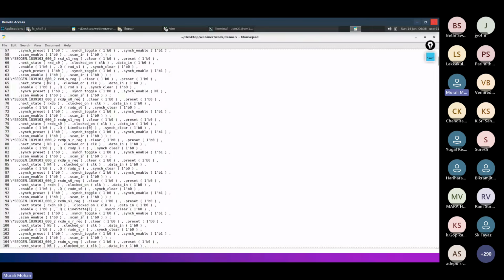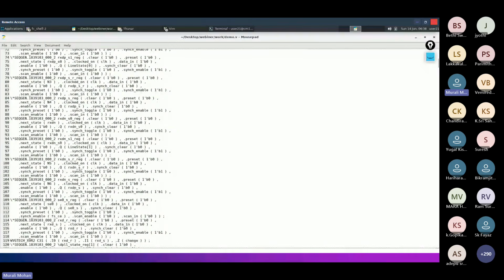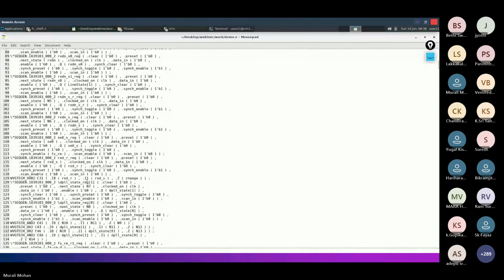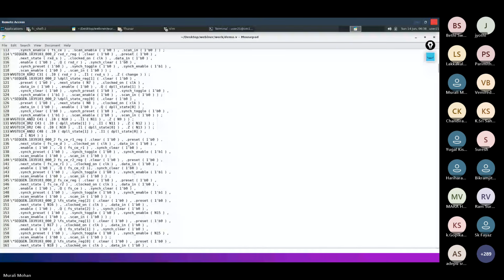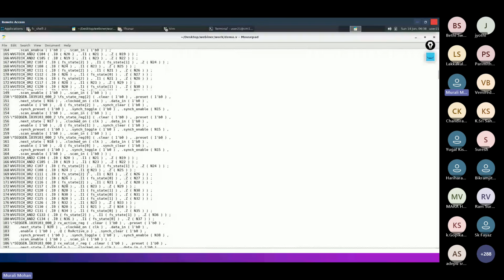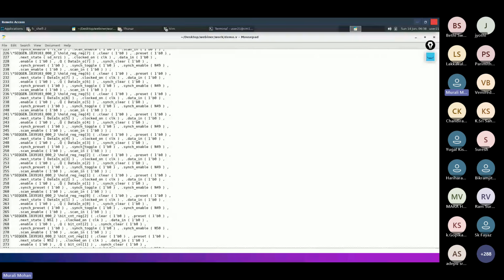Understood? This is the netlist which we are going to take as input for PD. Okay. I think it was clear for everyone what synthesis is and how it is going to be done, what things are going to happen. This is with respect to the FC tool.